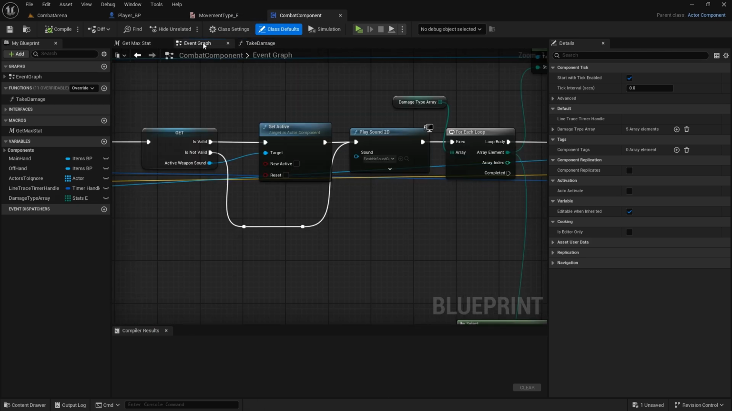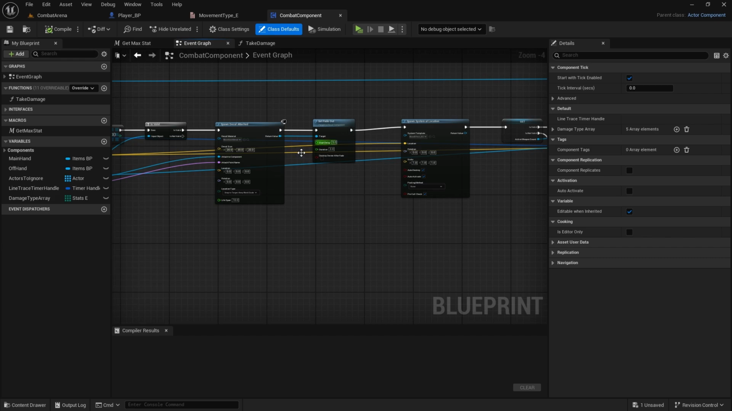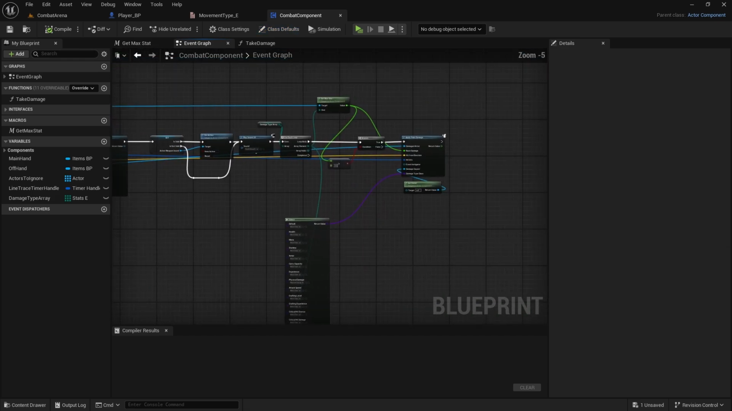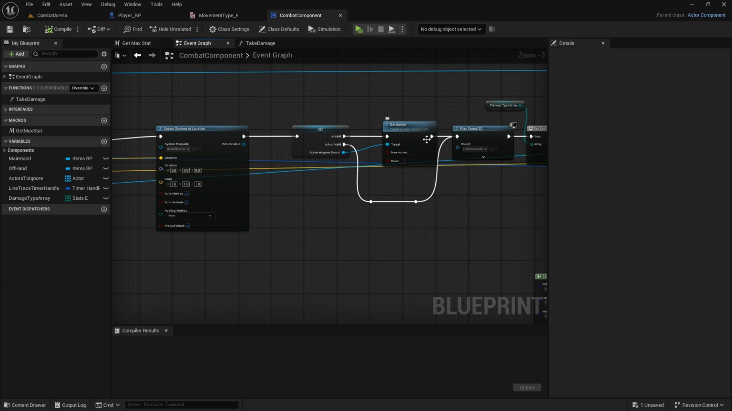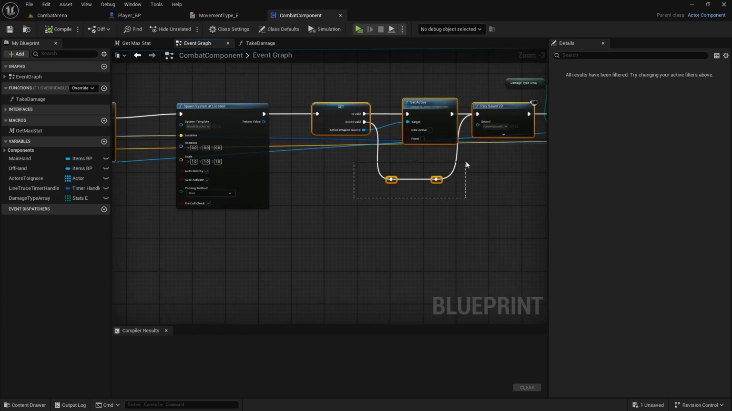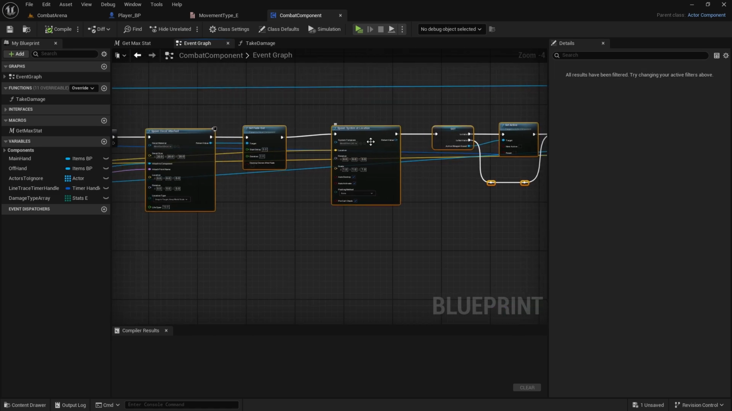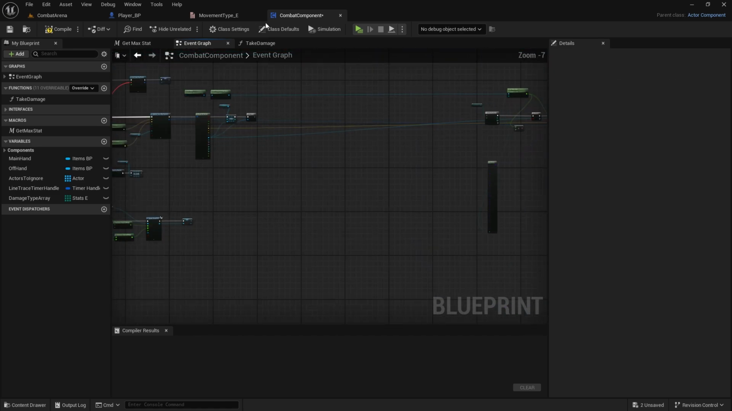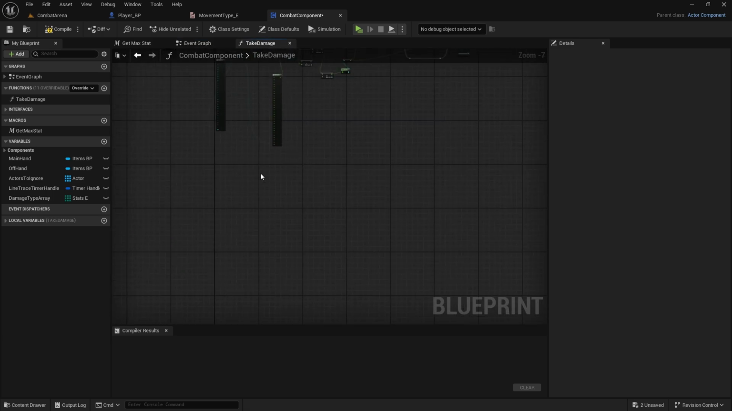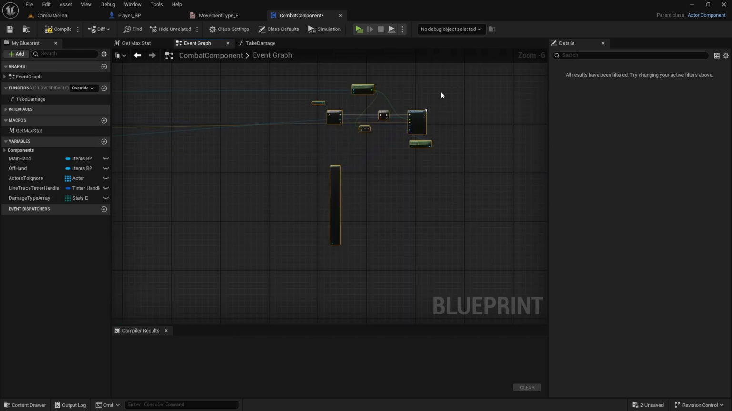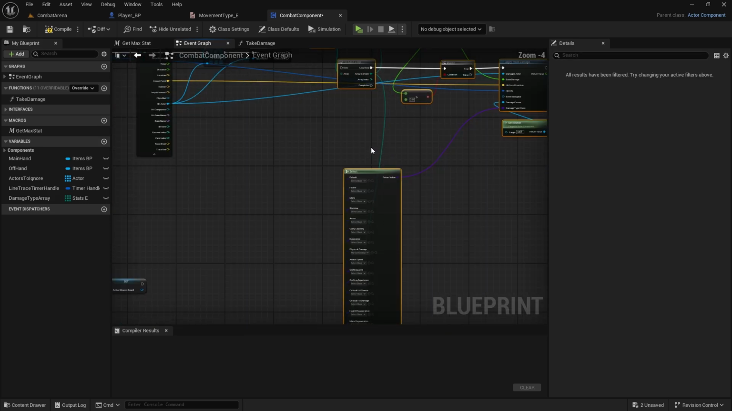So that's why all these things from spawn decal attached up to this play sound need to be copied. I'm going to select this as well, this one, and we're going to Control X and then go to take damage, and for now we'll just paste it on the bottom here. Back in the event graph, we can move this back where it belongs.